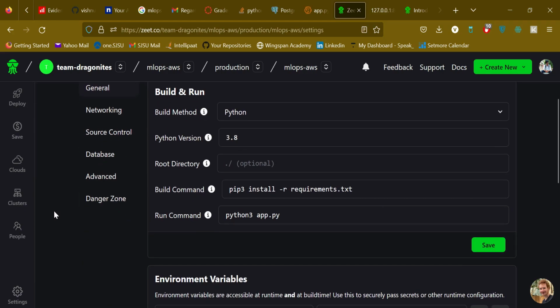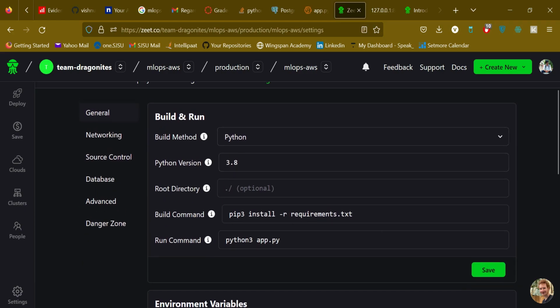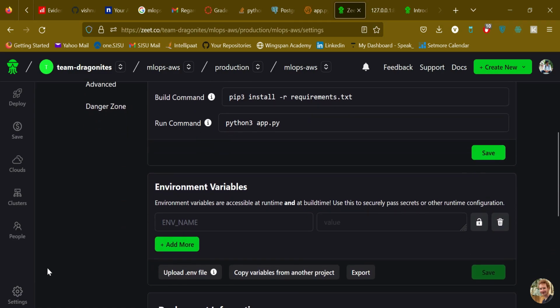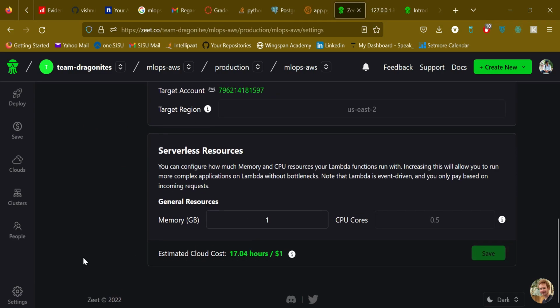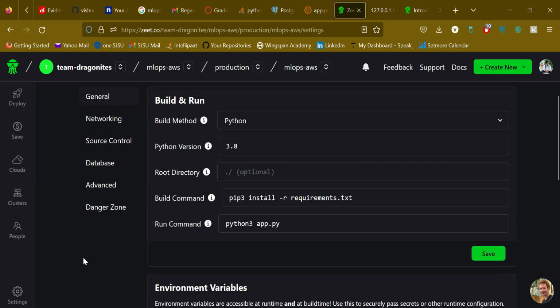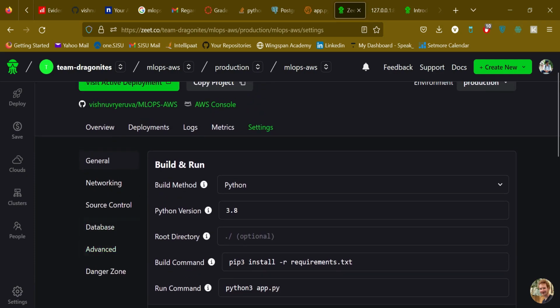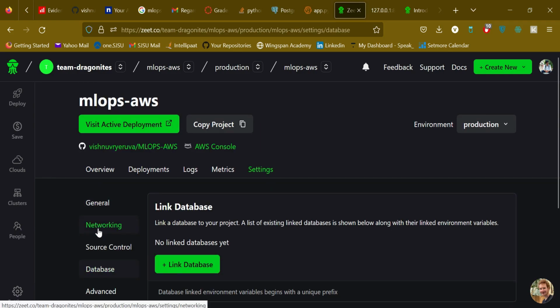From time to time we can change the dependencies, the commands, or the resources that we are going to allocate for this. We can even do the networking and database changes if you want. Right now, the S3 bucket is also out of credits for me in AWS, so I couldn't use any database. I'm using only the ZEET database right now.